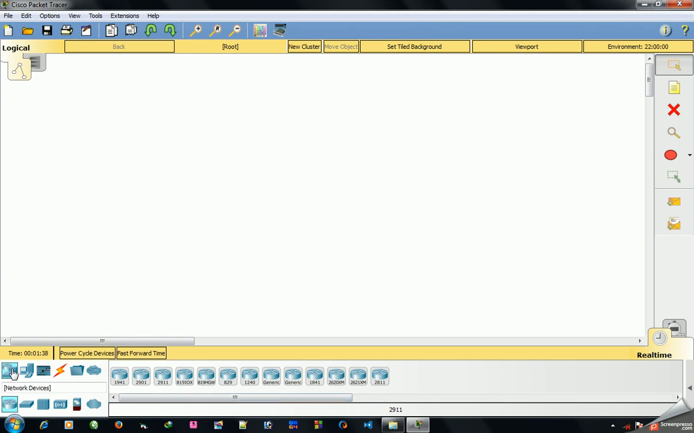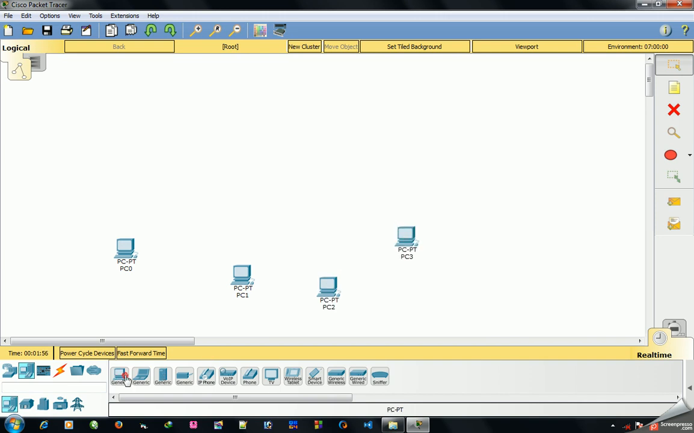Now we need 5 PCs. I'll just click on this place to bring out my 5 PCs. Those are my network devices, my end user devices. I need 5 of them. I bring this on this side, that side, just like that, the 5 of them. All right, so I have 5 PCs now. Don't mind me, they may be scattered, but the arrangement doesn't matter. What is most important is the configuration.